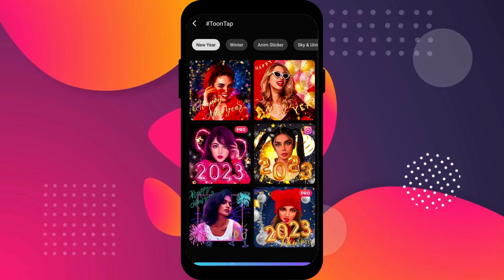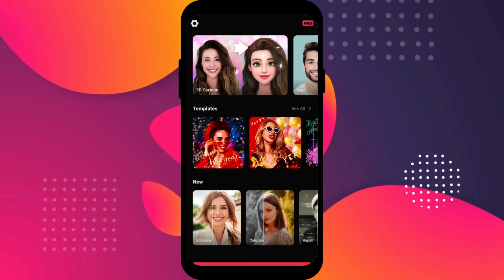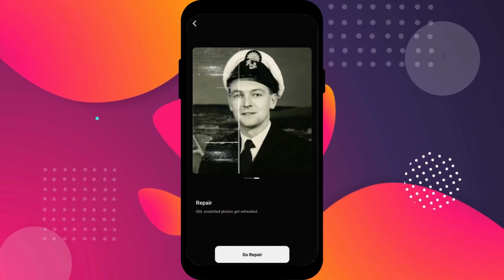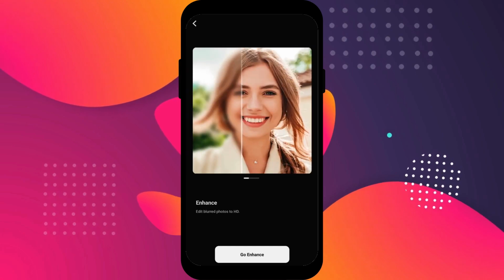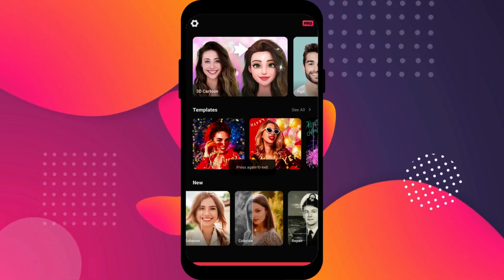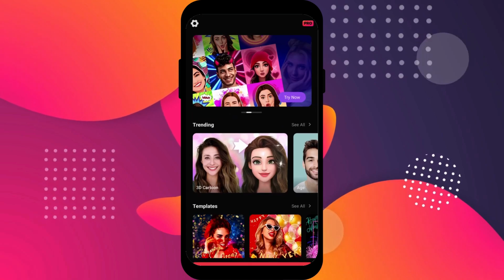ToonTap is a versatile and feature-rich app that offers a wide range of tools and options to make your photos into playful, creative cartoon images. If you are looking to add a unique touch to your photos, this app is definitely worth considering.